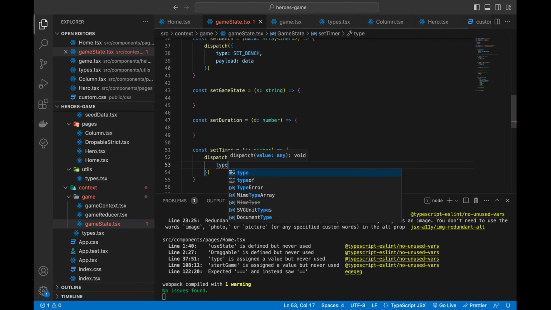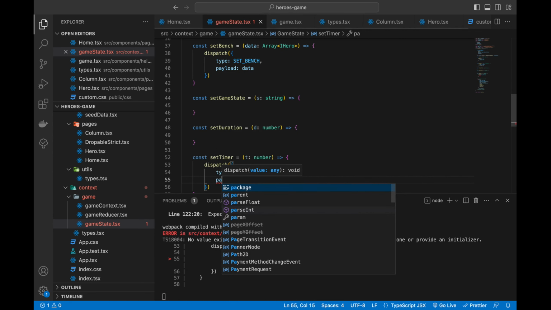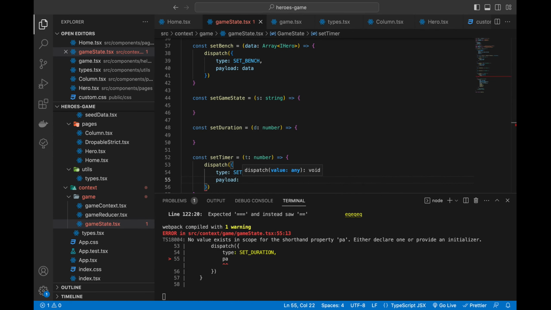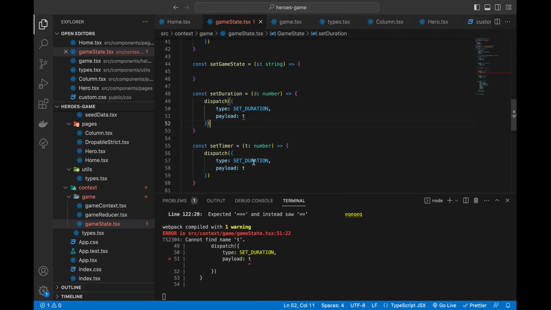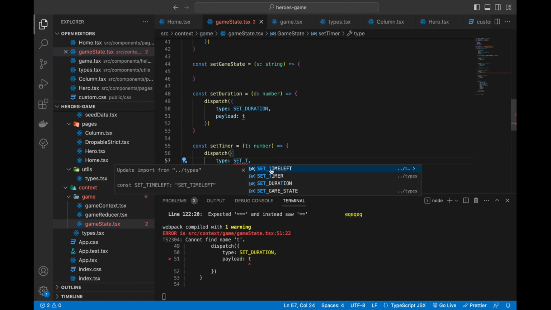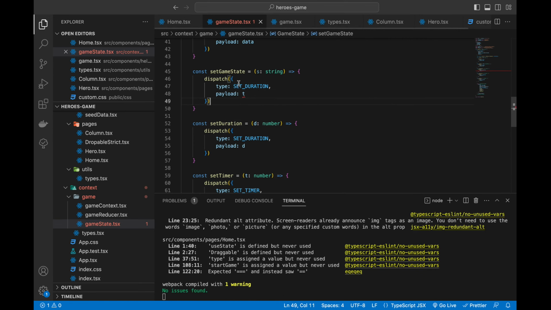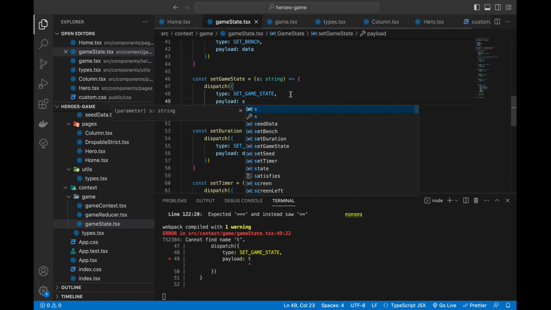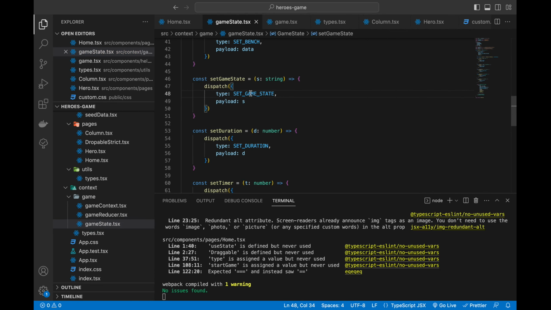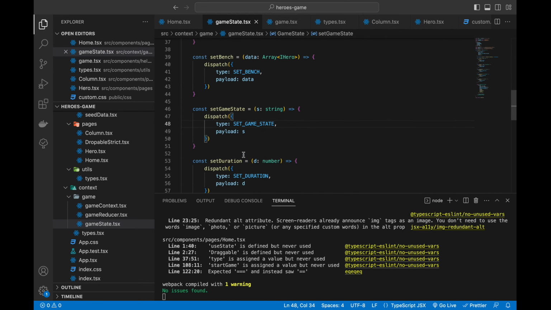So it says type set duration, and then we're going to do payload. Payload is what's coming in, T, right? And I'm going to copy this. I'm going to do the same thing for duration here. Oh, sorry. This should be set timer, not duration. And this should be duration. And this should be D. And then for game state, it's going to be set game state. And then this is going to be S. All right. We've already defined all the set game state, set duration, and set timer earlier.